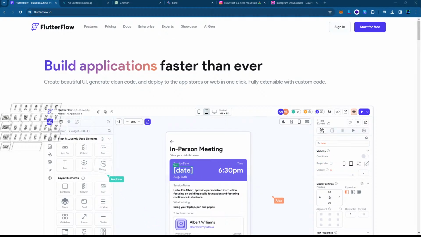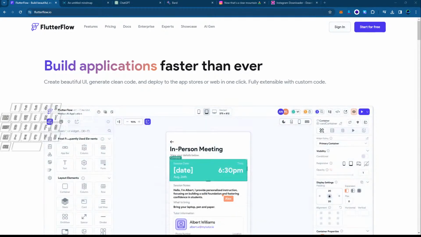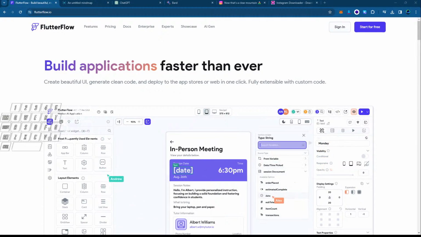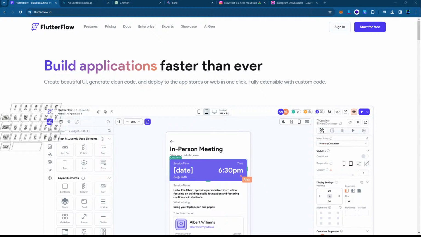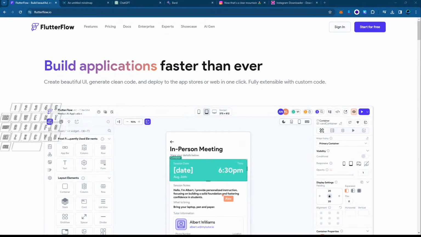So this live is going to be different from other gaming live streams. In this video, we are going to see how we can build an Instagram Reels or Instagram video downloader using a no-code tool called Flutterflow.